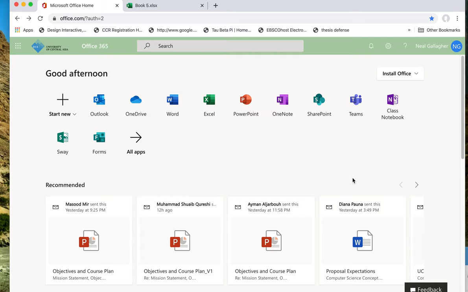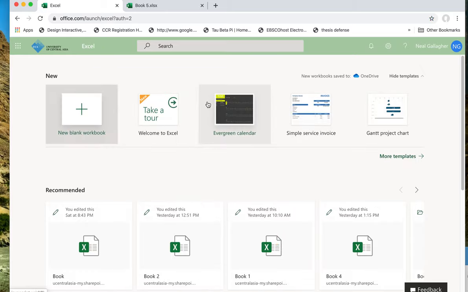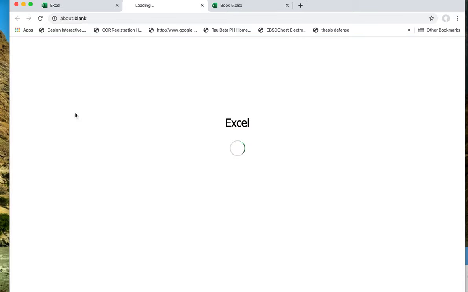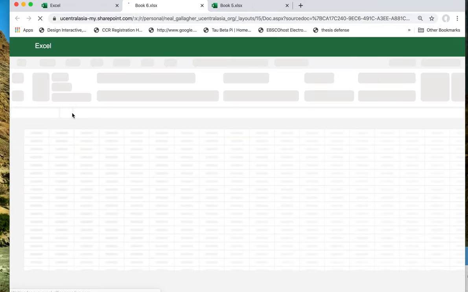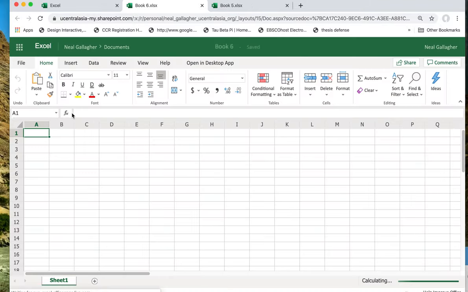Actually, I've logged into Office 365 and I'm going to open Excel. So I open Excel here. And last time we looked at this take a tour, we're not going to do that right now. We're going to open a new blank workbook. So here we are, Excel, Office 365.